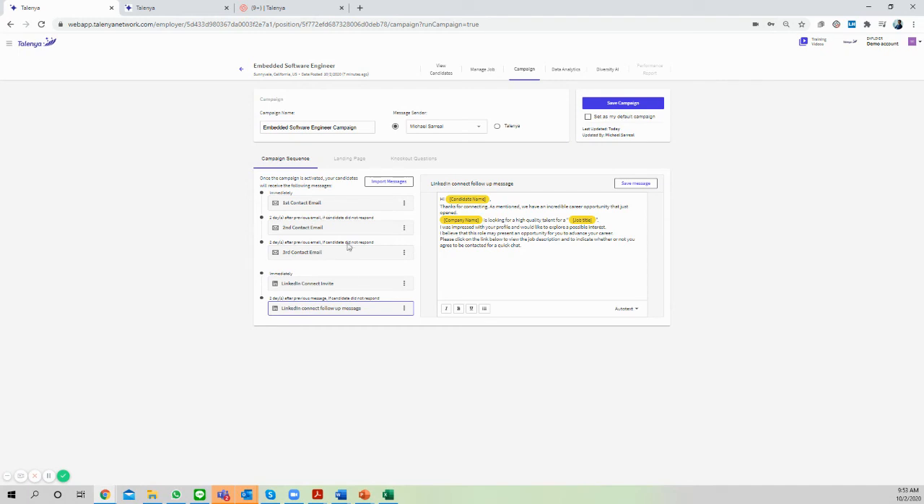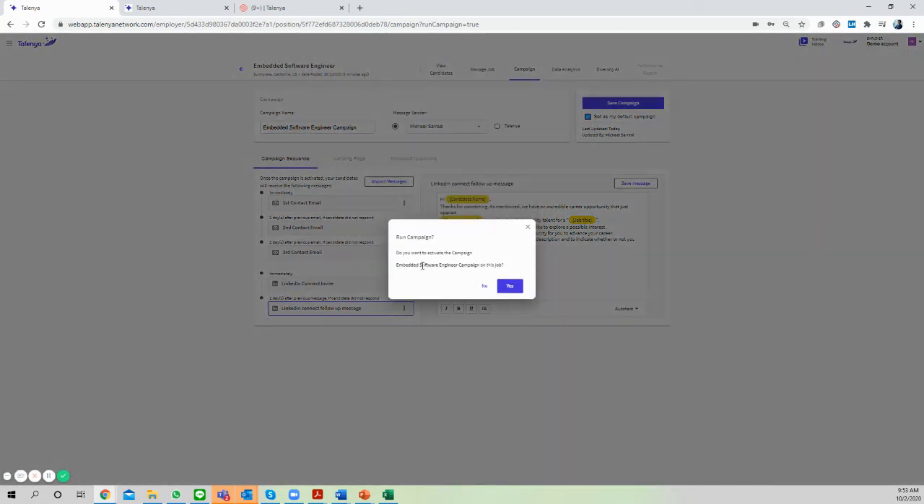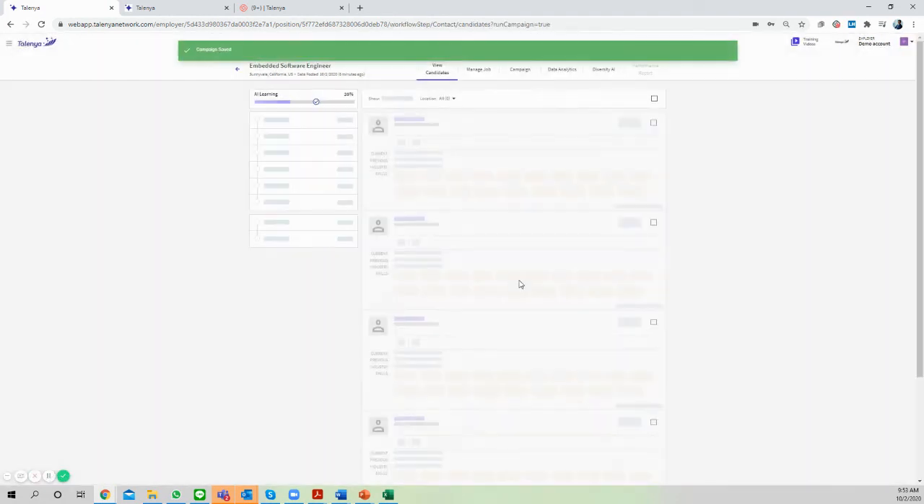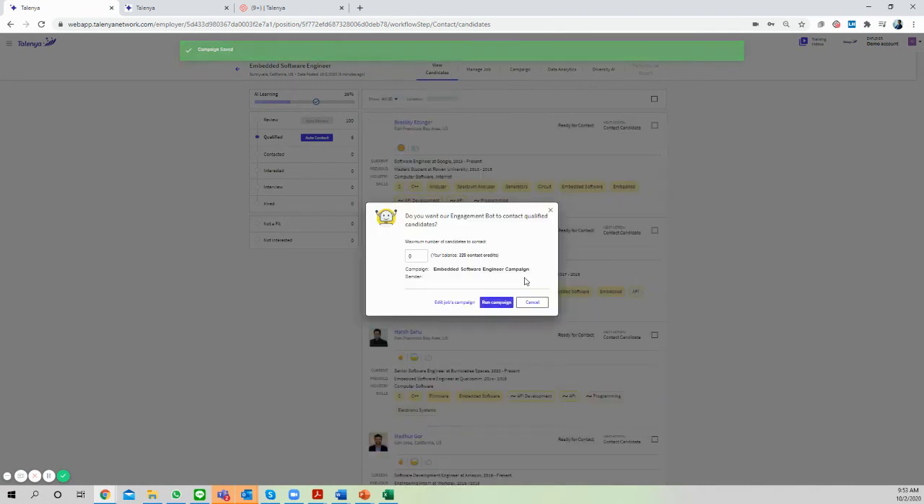So now that I've reviewed this, I'm going to save this as my campaign. I can also save this as my default campaign so that all of my messages are going to have this as a default campaign. So now it's asking, do you want to run this campaign? Let's say yes. So the campaign is saved, and now we have the chance for the engagement bot to contact these qualified candidates.